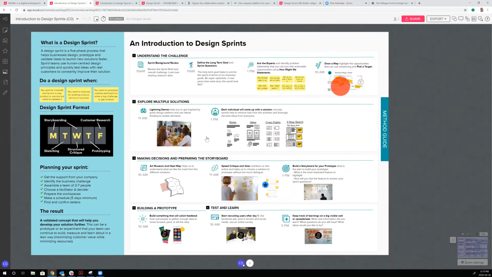Day 2, we start jumping into some solutions, and we start off with getting some inspiration. So looking across multiple applications, different industries, for example, how are they solving related problems? We call that lightning demos, where everybody gets an opportunity to showcase something that they like. It could be about a particular feature that is solving a similar challenge, coming from maybe a different app or a different product or service.